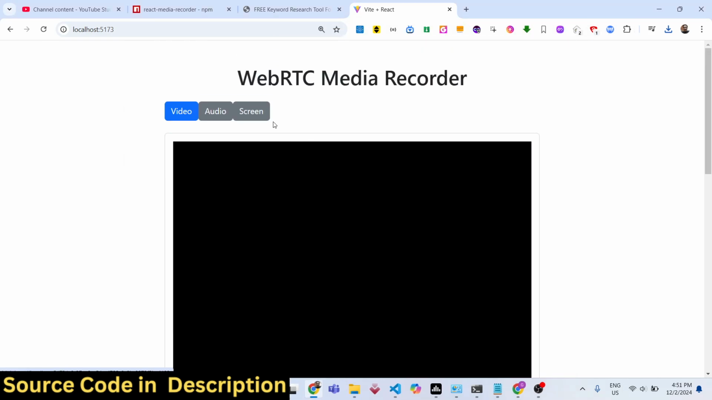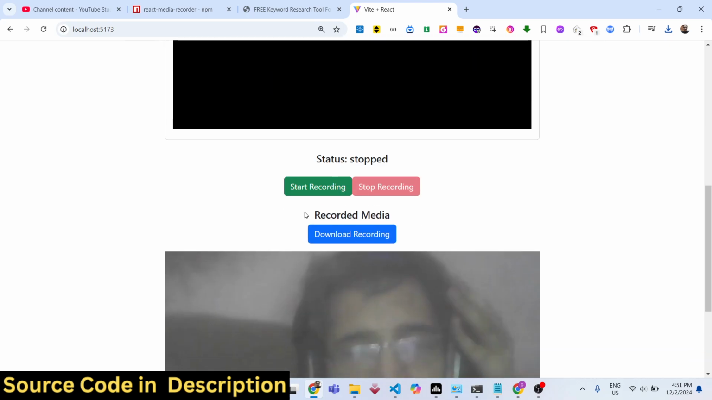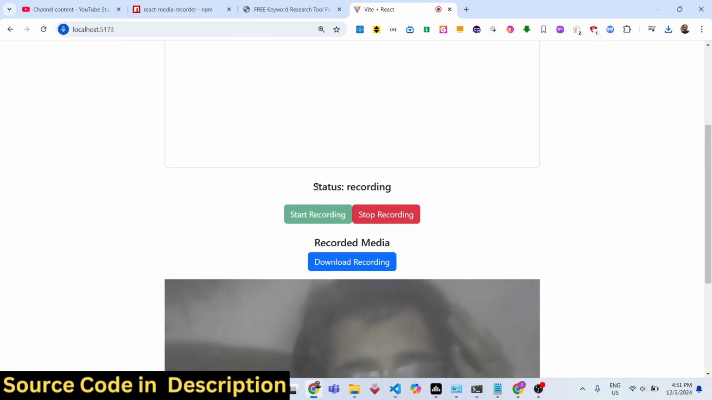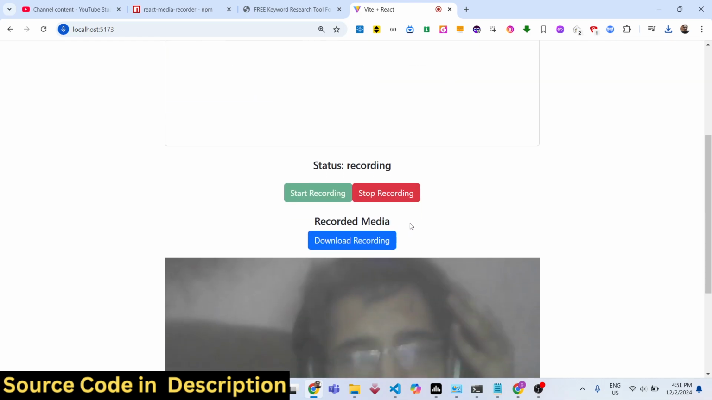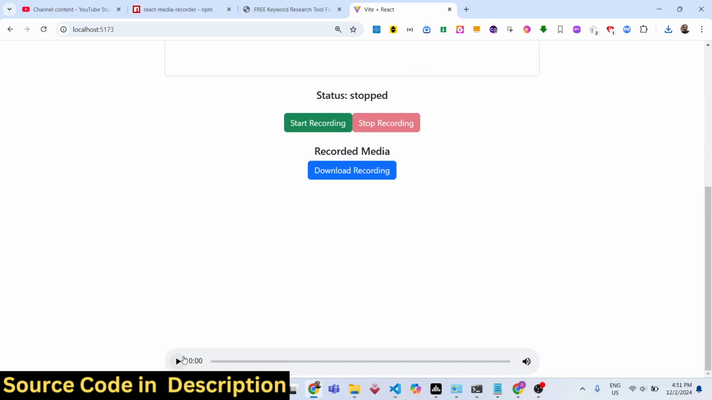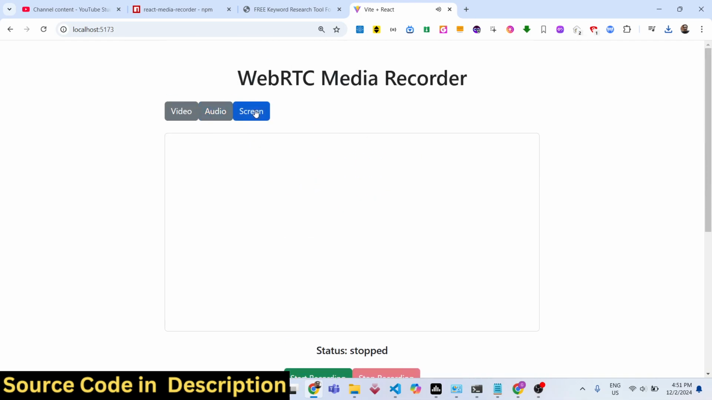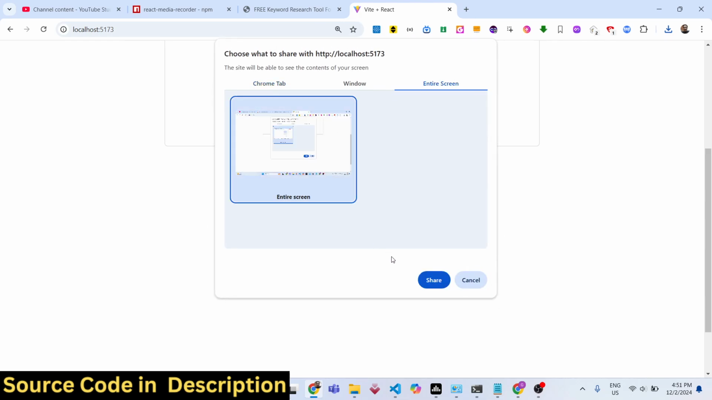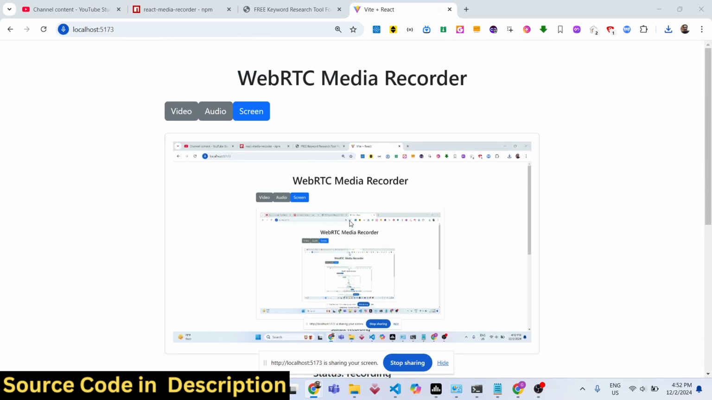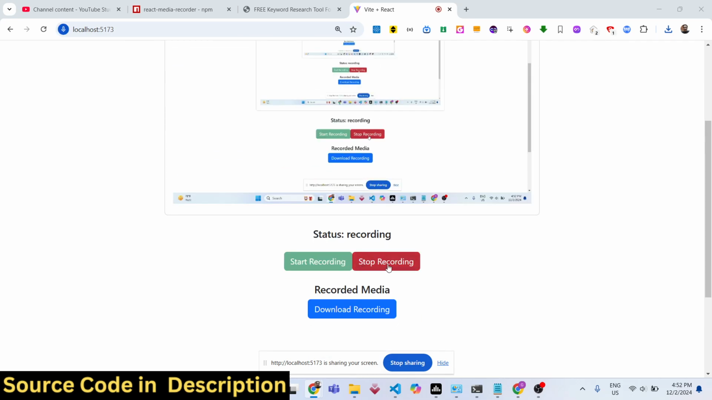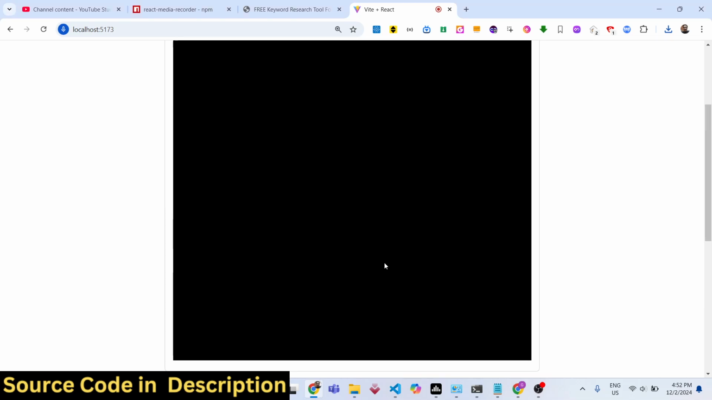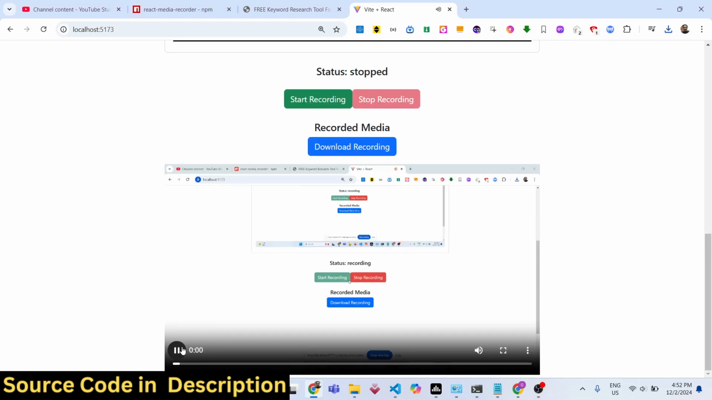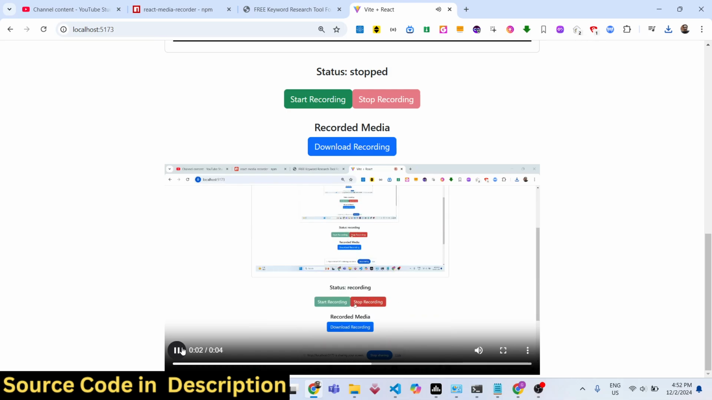Same goes with the audio. If you click audio now, click start recording, its status is recording. Same goes for the screen as well. You can select your entire screen, click on share, status changes to recording, and then again you can click the stop recording button, and then again you can download this.